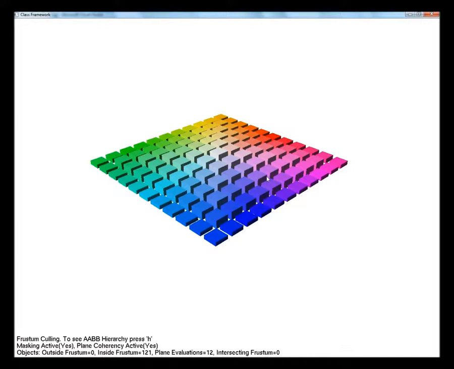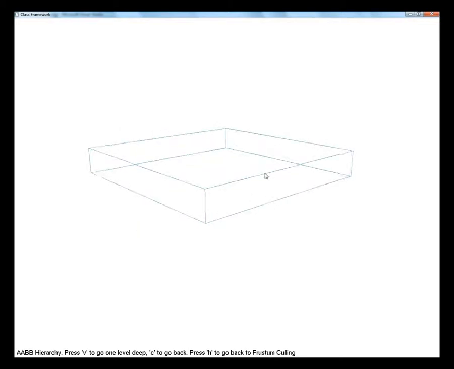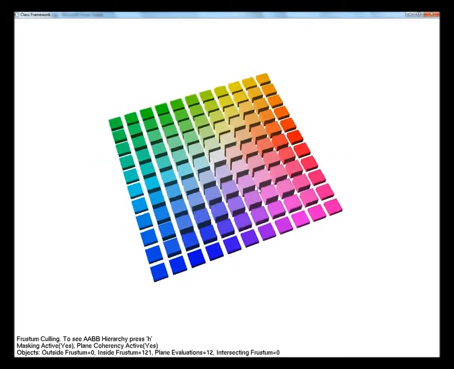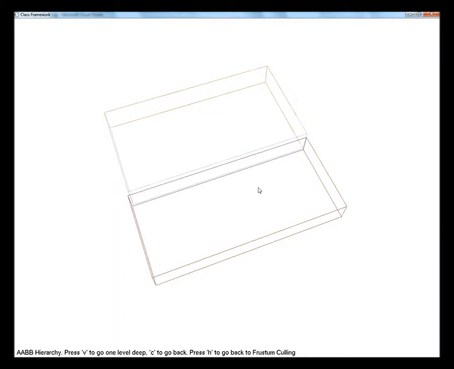Moreover, I have a way to show you how the tree is composed. As you can see, pressing the H button, you can see the hierarchy. So this is the first bounding volume. As I said, this is the main bounding volume, the one outside the whole scene, surrounding the whole scene. And I put a way to go down the tree and to go back to see all the bounding volumes of the tree. We're navigating the tree with V and C. If we press V, we see that the 2 bounding volumes now are this one.